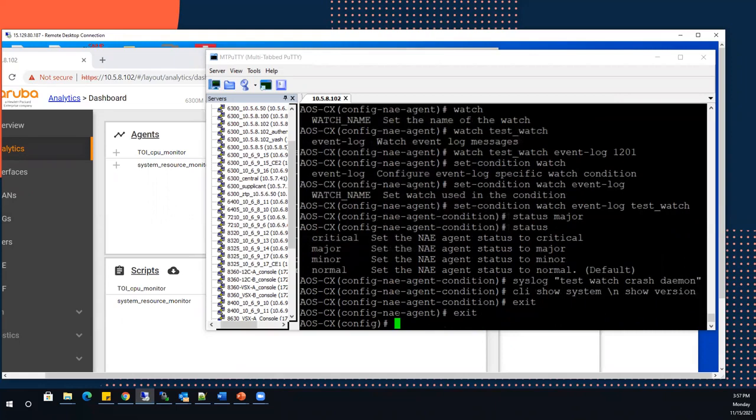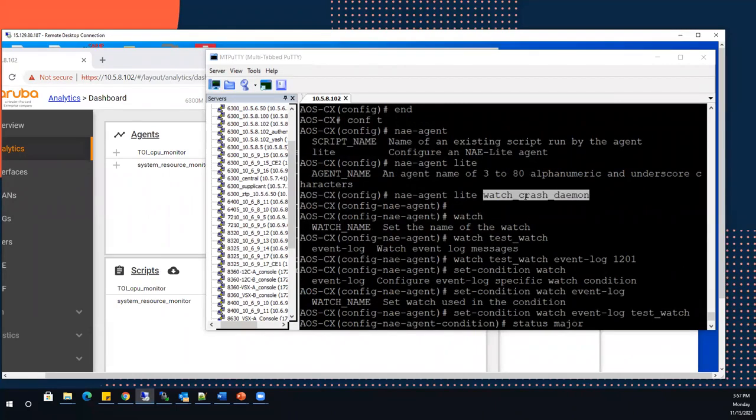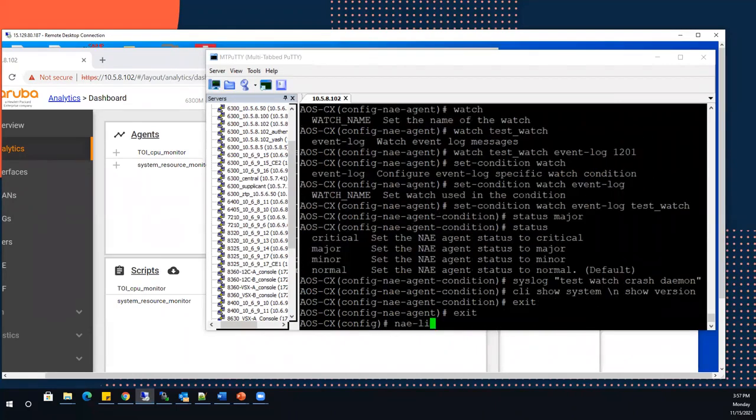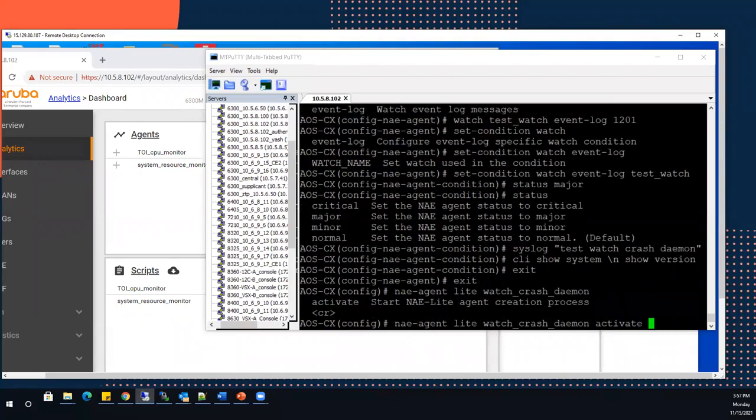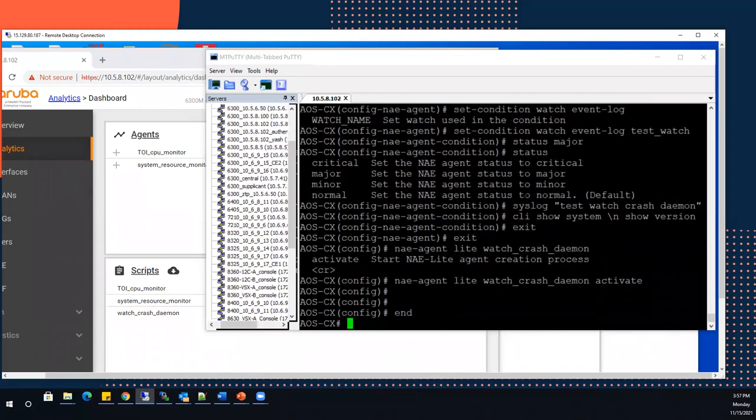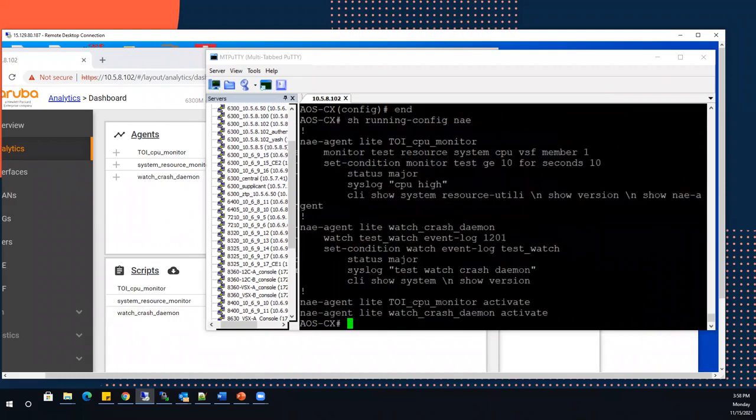As I told you, creation of the agent followed by activating is the way. So let us activate this agent now. We have this agent, and now we have to do an activate. So now this agent is activated. Keep watching on the window. You can see here the watch crash daemon is already added to the web UI. That means this agent is already created. If you want to see it on the CLI, show running-config NAE will show you both the CPU monitor, which was created earlier, and now the crash daemon we created.